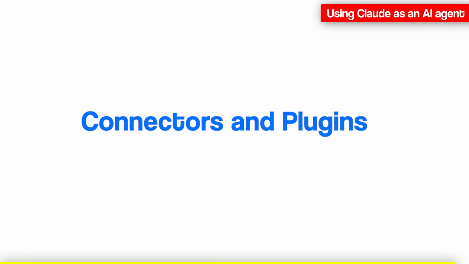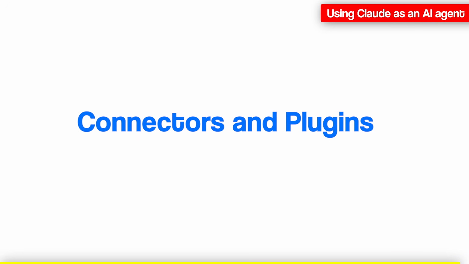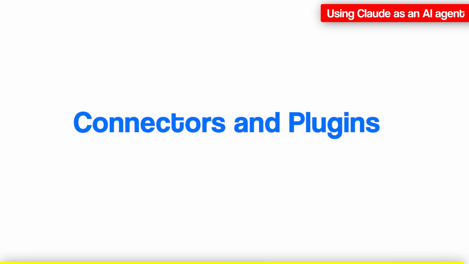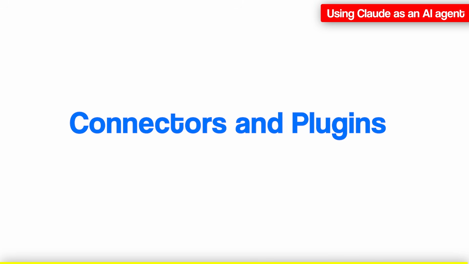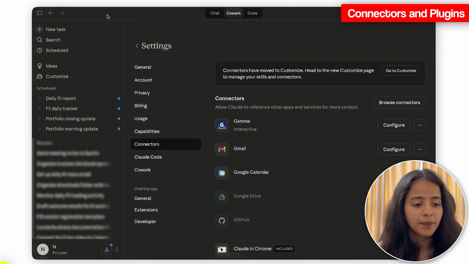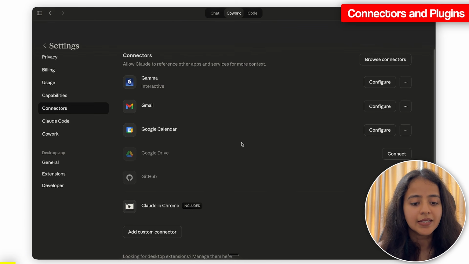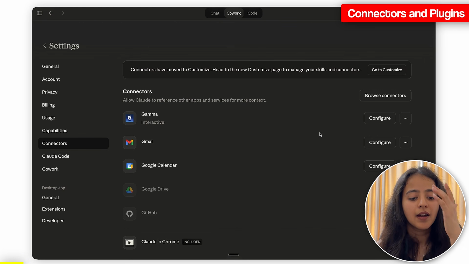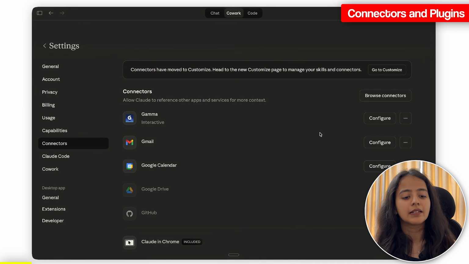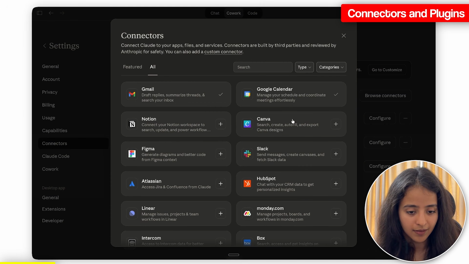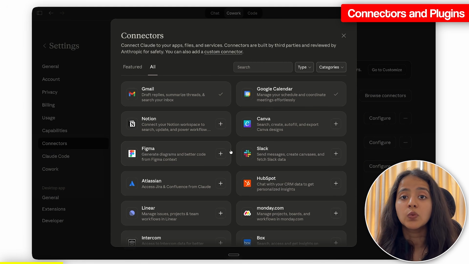Last one I want to show you is connectors and plugins. So how it works is, just go to settings, then you go to connectors, and you can see there are multiple connectors here. I have connected Gamma, Gmail, Calendar because I need to work inside these apps, but there are multiple other connectors. So for example, if you are someone who works in Notion a lot, you can connect Notion.